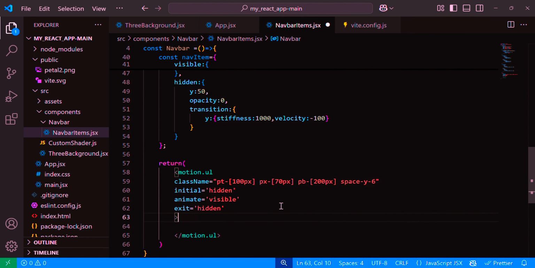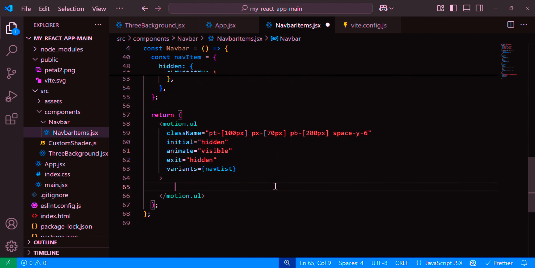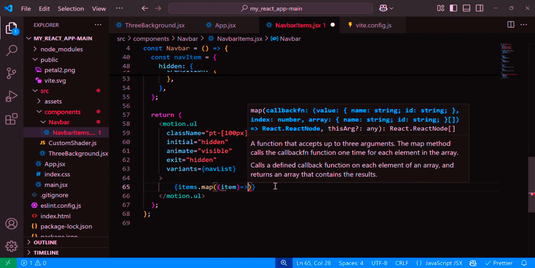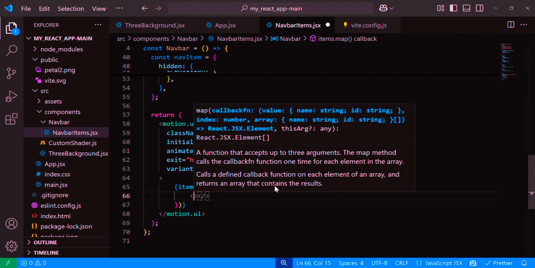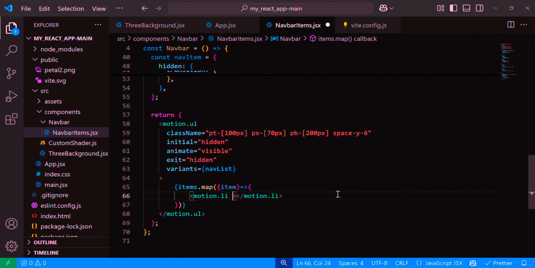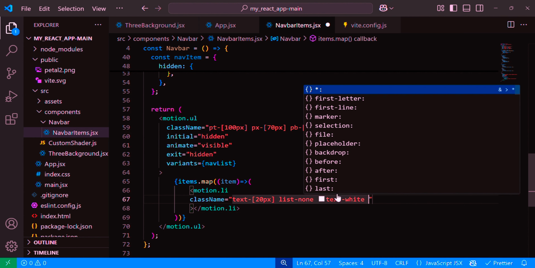Now, in the return statement, we use motion.ul to animate the entire list of items. We pass navList as the variants prop to control the animations of the whole list. We also map through the items array and render each item as motion.li, which allows each list item to have its own animation defined by the navItem variant.